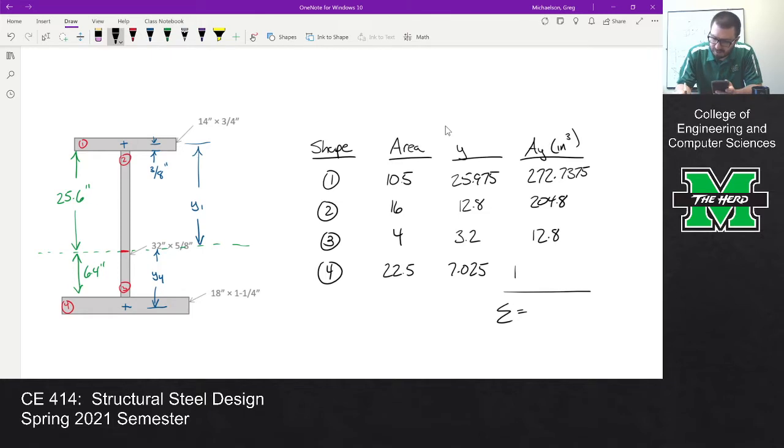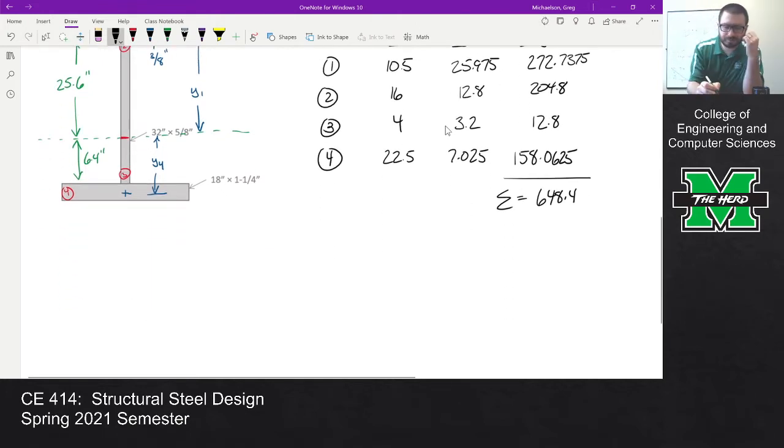This is 158.0625. Again, don't think you need to be that exact, but just so you're following along. So this plus this plus this plus that. The sum is 648.4, and so there you go.